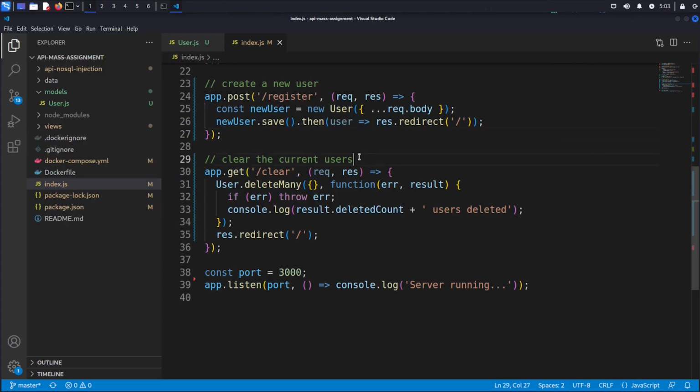So here we have a GET request to /clear. The application deletes all of the user data from the database using the user.deleteMany method, then forwards the user back to the root address.